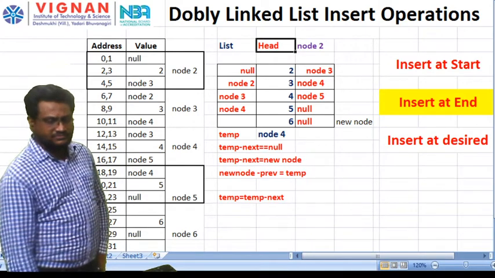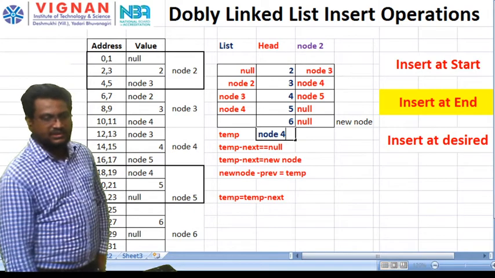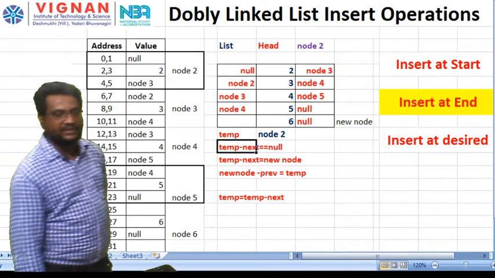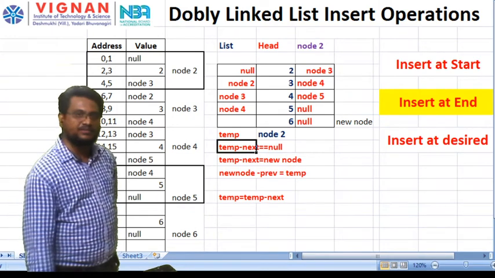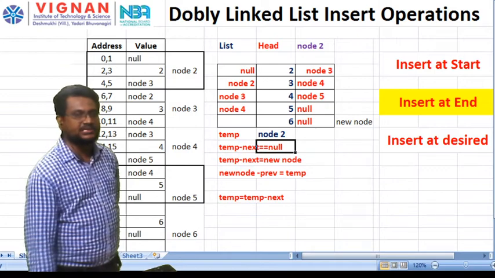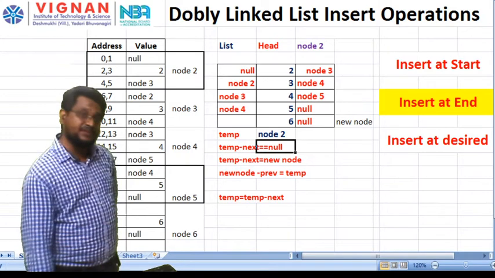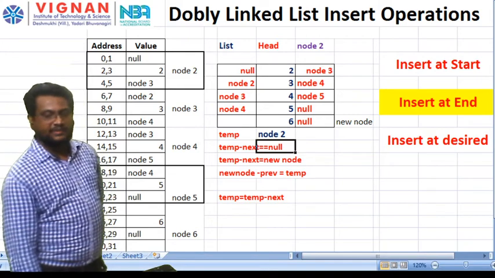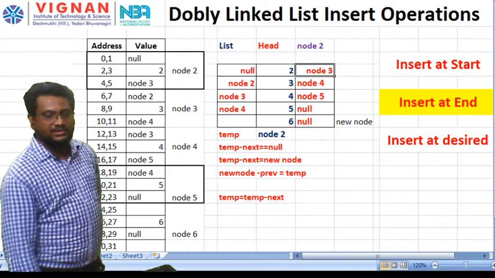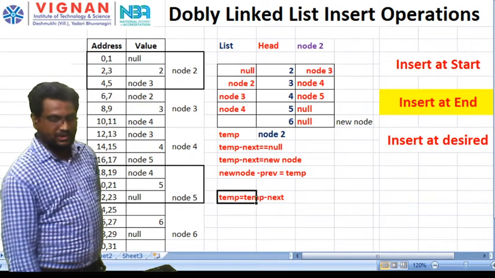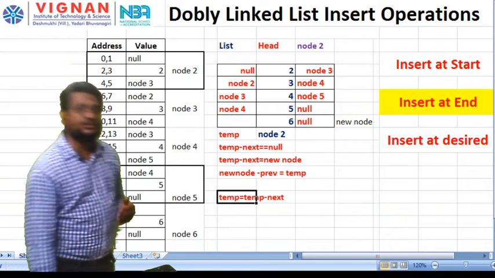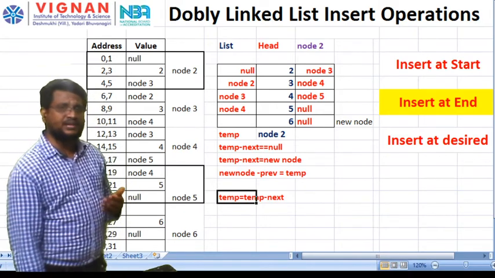Now I need to start from the head. What is head? 2. Okay. Now I am checking whether the temporary next variable value is null or not. If temporary next is null, it is the last element of the linked list so far. What is temporary? Node 2. Node 2 references node 3. Okay, so what am I going to do? I am going to move to the next element.